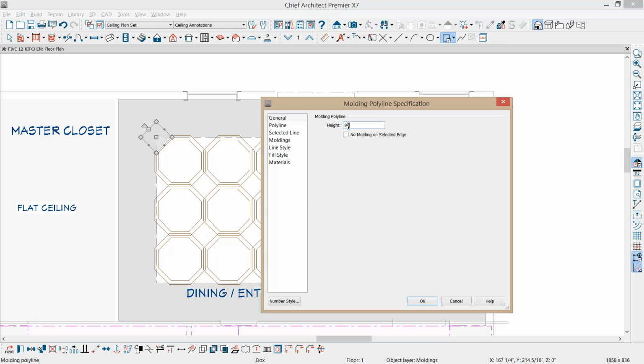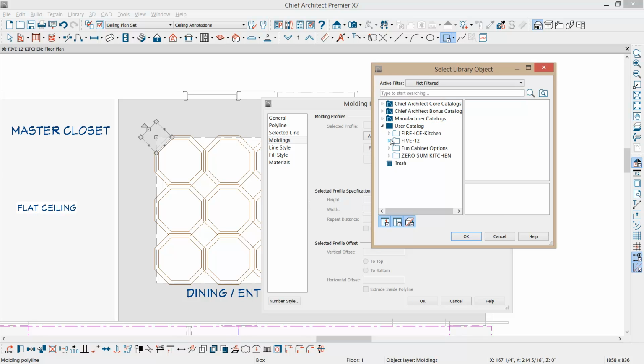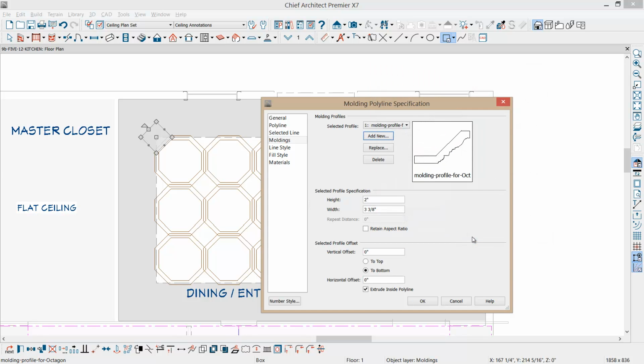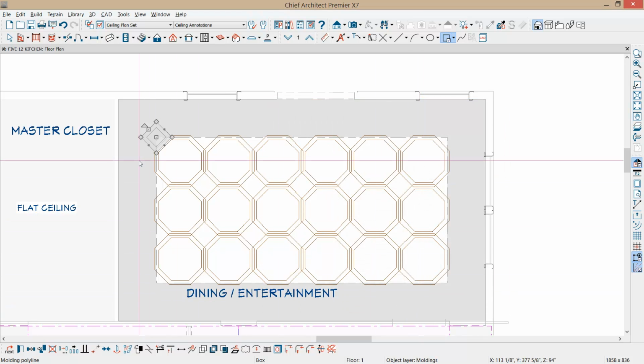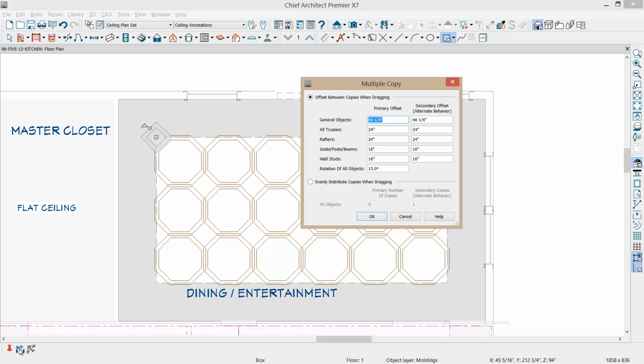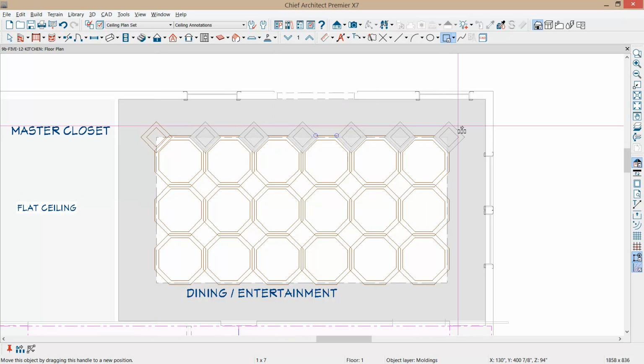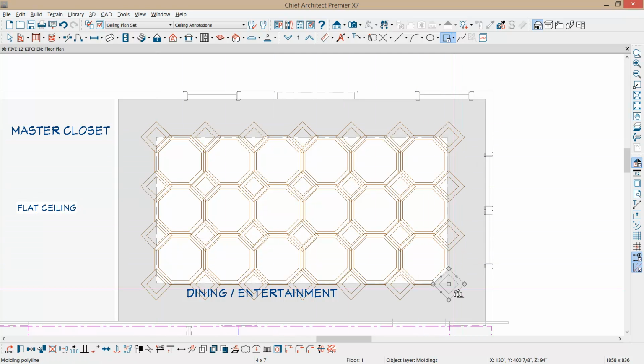So set the molding height to 94, go in, choose our molding. Again, that was in my user catalog for this design. There's the profile. Set that to be 6 and 4. Extrude inside and select OK. So that's created our molding. And yeah, it's overlapped our soffit partially, but that's okay because it's embedded in there. And now I'm going to use our multiple copy tool, use the exact same intervals that we did previously. Select OK. Right click, pull it over, left click, pull it down.